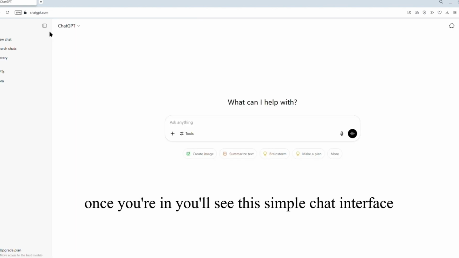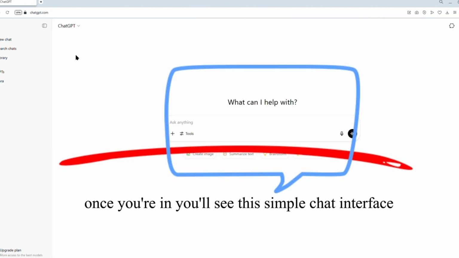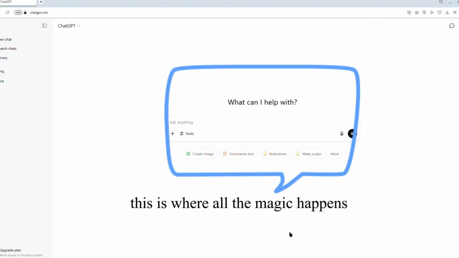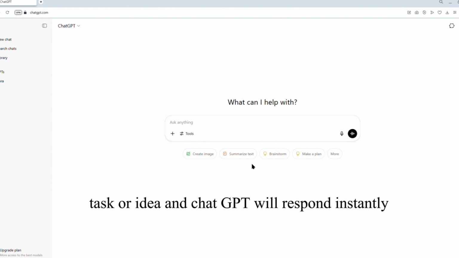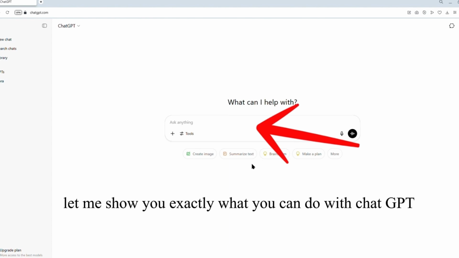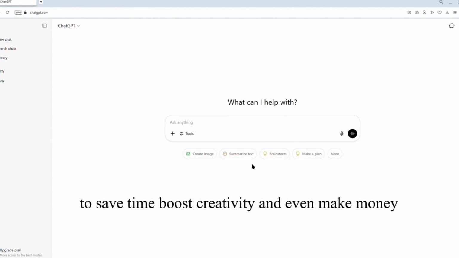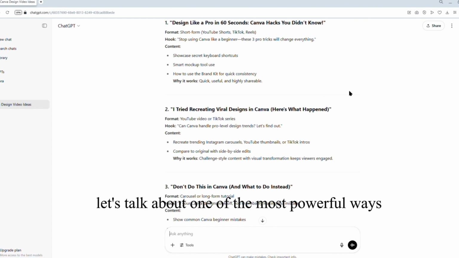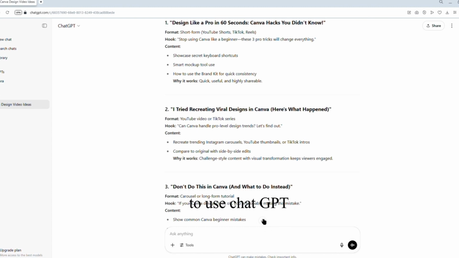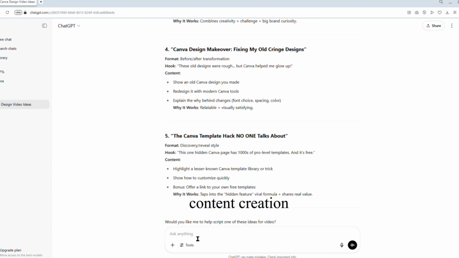Once you're in, you'll see this simple chat interface, just like texting a friend. This is where all the magic happens. You can start typing any question, task, or idea, and ChatGPT will respond instantly. Now that you're logged in, let me show you exactly what you can do with ChatGPT to save time, boost creativity, and even make money. Let's go. Now let's talk about one of the most powerful ways to use ChatGPT: content creation.